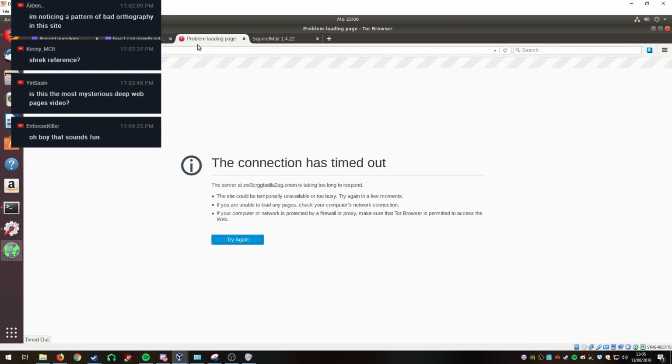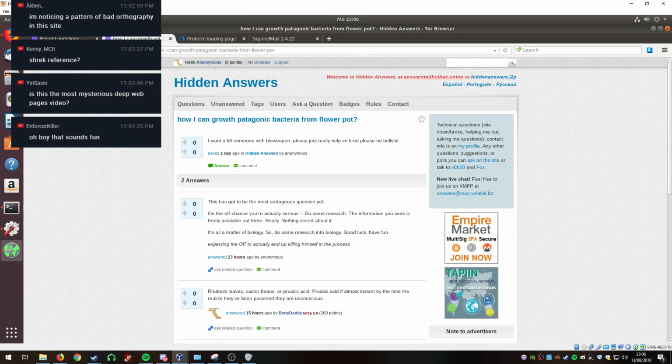Oh, problem loading page. Server is taking too long to respond. The site could be temporarily unavailable or too busy. Try it again in a few moments. If you're unable to load any pages, check your computer's network connection. If your computer or network is protected by a firewall or proxy, make sure that the Tor browser is permitted. Well, it should work actually. Let's just try again. And if it doesn't work, then I guess I will use another site.